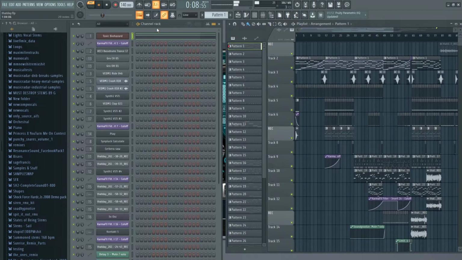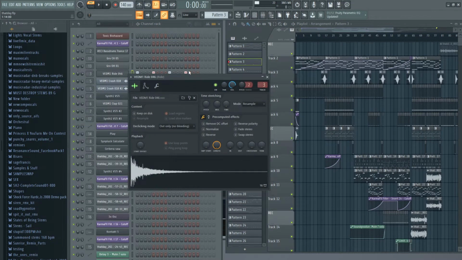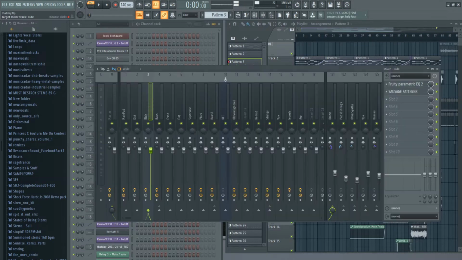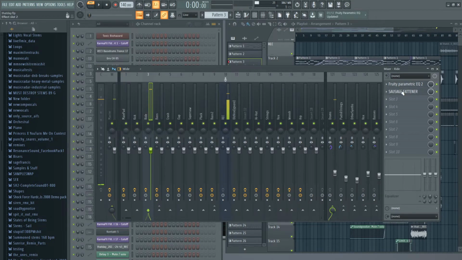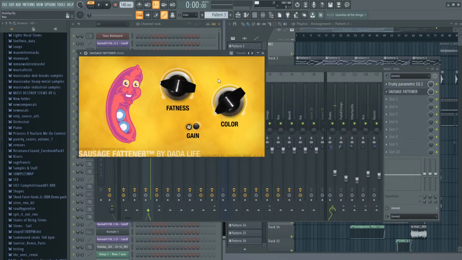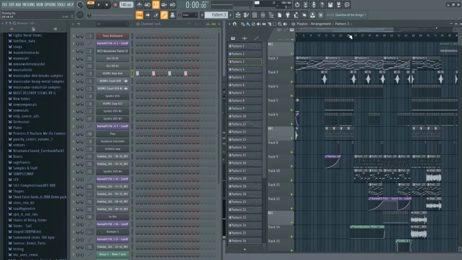I then, of course, since this was aiming to be a trance song, I had to add a very driving constant rhythm. And that constant driving rhythm started with a ride. This is just a ride cymbal from Vengeance Samples. On this ride, I also put a parametric EQ, boosting some of the low parts and just leaving the high parts as they are. And I added a thing called Sausage Fattener, which is by Dada Life, a house duo from Germany or Sweden or something like that. Whatever, it makes your things fat.